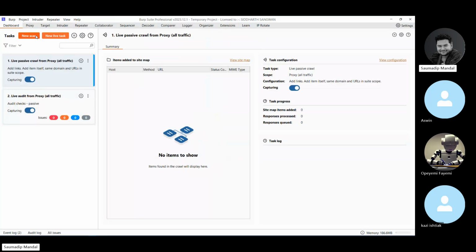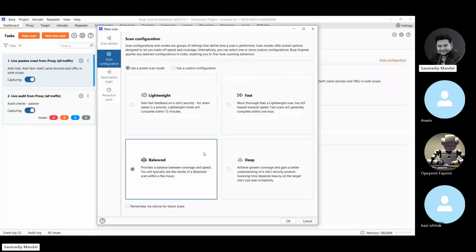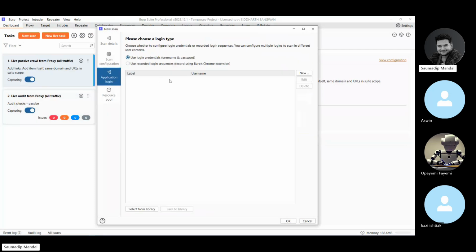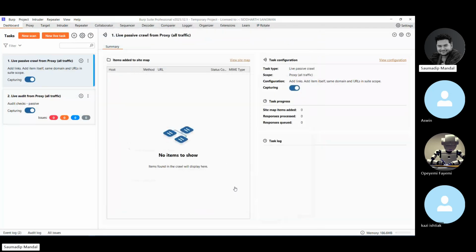Similarly, if you use tools like Acunetix, Invicti, NetSparker, Burp Suite also offers an automatic scanner where you can do scans. Suppose you click on new scan, there is an option for crawl and audit. You have to put the URL and set the scan configuration. After that, if the application requires a login panel, like a user and password, you have to mention that too. Then you can put it in a scan. So Burp Suite does the job for automated scanning as well.